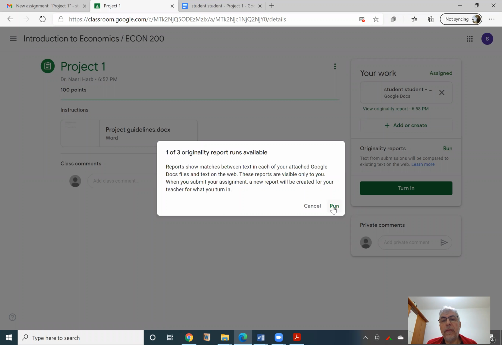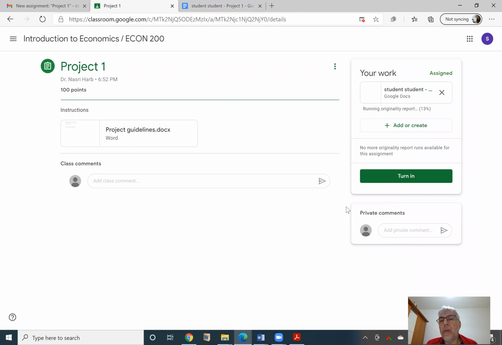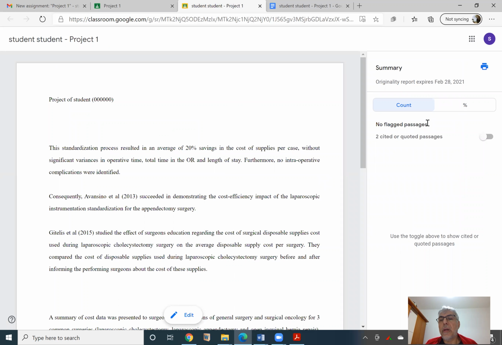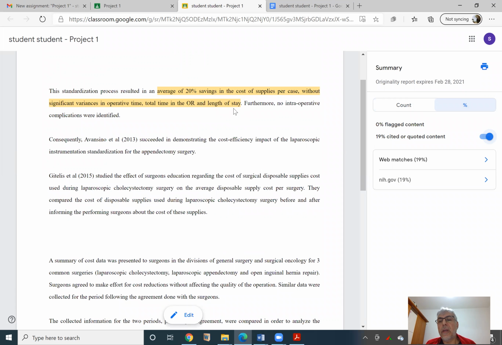One of three reports left. Okay, run it. Okay, done. So, percentage, we are at 19%. That's fine. And the student can also see where the matches are. So everything is ready, and the student can now submit his work.